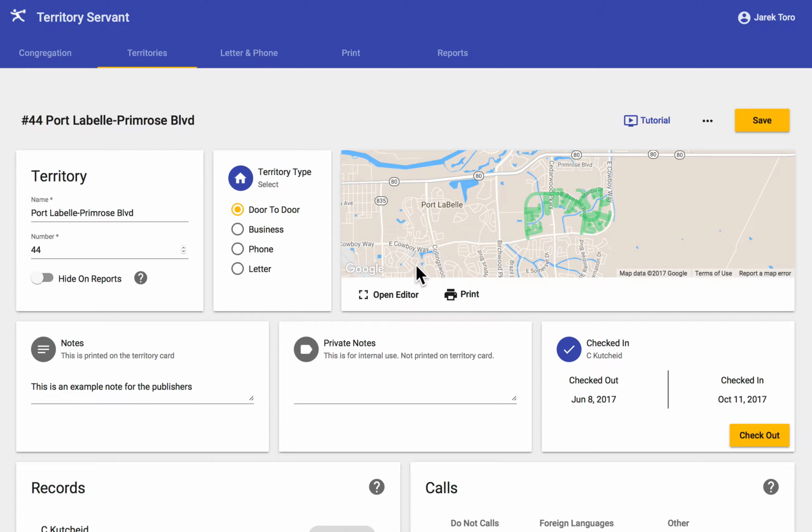Hello, this is Jarek again, and in this video we're going to be looking at exactly what we can do on this page. What do all the components mean? How do we use them? And we'll start on the top here.